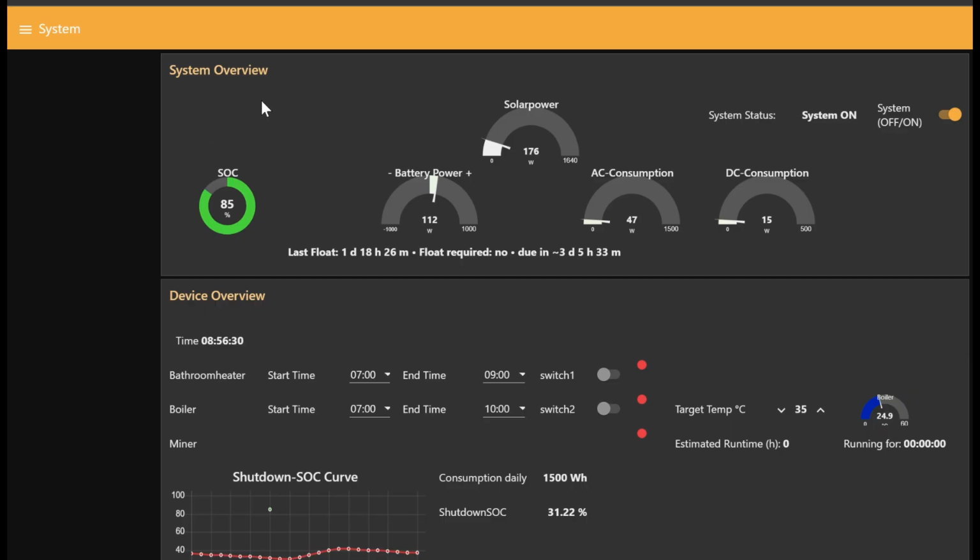The system has a system overview where you can see all the most important data, such as state of charge, battery power, how much power goes in or goes out. Right now we see there's 123 watts going in. There's solar power with 192 right now, AC consumption and DC consumption.